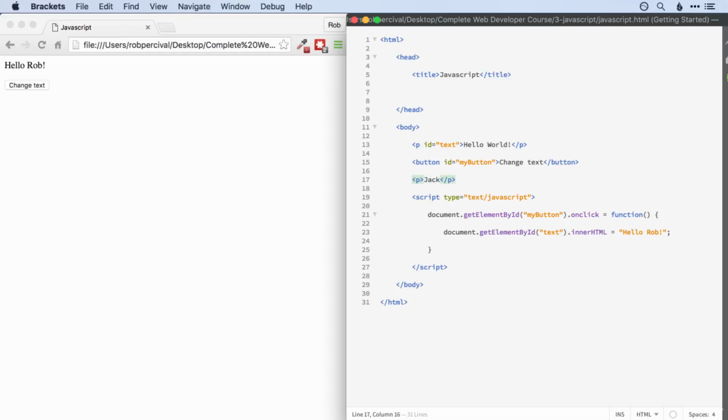Let's add a second paragraph. And I'm going to put in the words JavaScript is, and then... And we'll give this an ID of second paragraph.